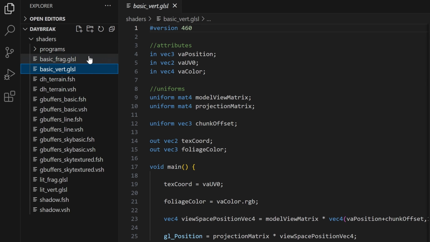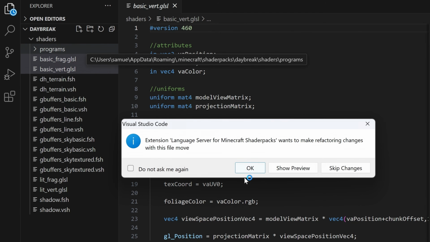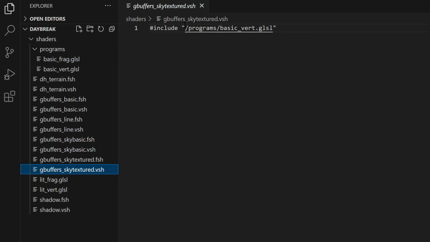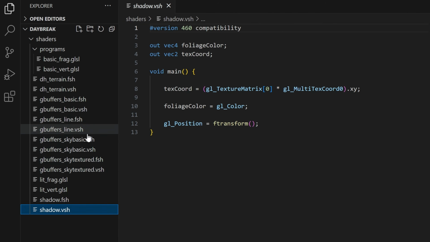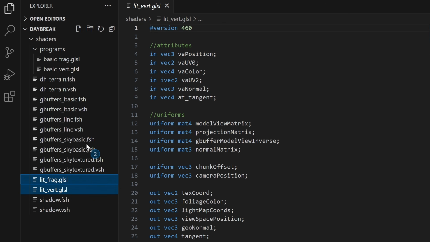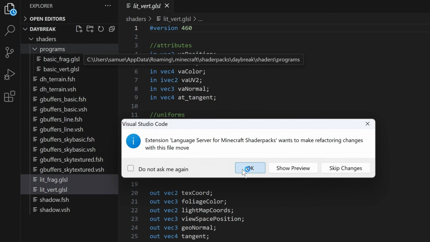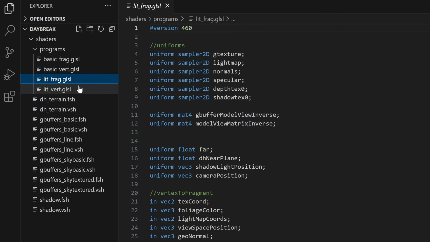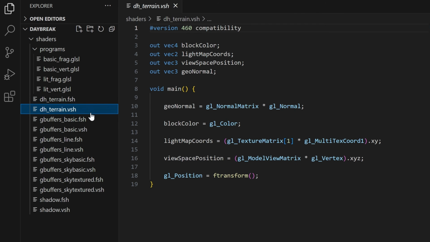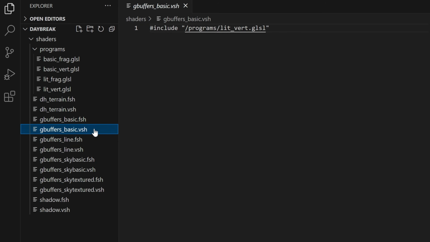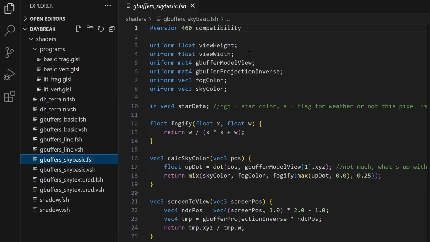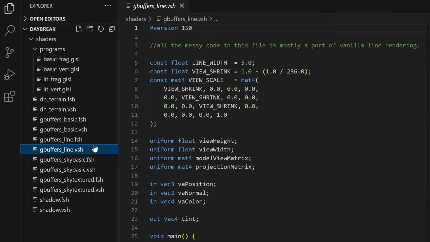Let's take our GLSL files, move them in there. Start with just those two. Let VS Code do the refactoring so the includes are updated. Go ahead and move our lit GLSL in there too. Yes, please. The goal is to keep all of our actual code in Programs and to keep all of the base files outside. Since Line and Sky Basic is just code we got that replicates exactly what vanilla does, we'll leave them out here too.